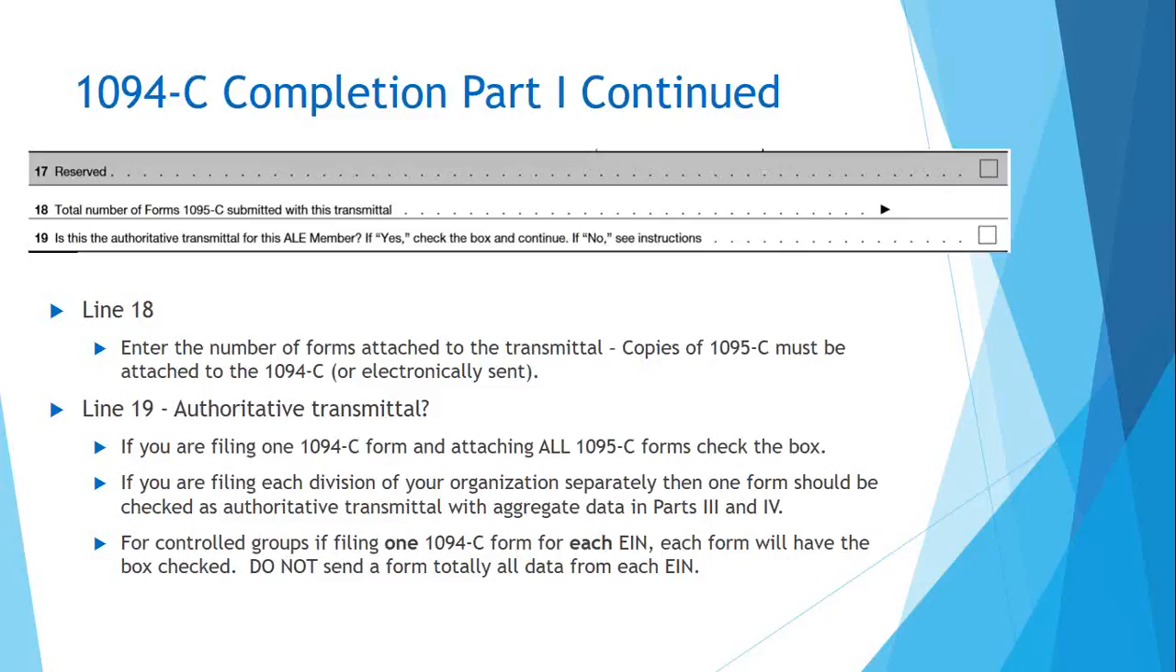If you have 250 or more 1095-Cs, you must submit electronically. You can still do those in batches if you want to, but if you have 250 or more, you still must file electronically.